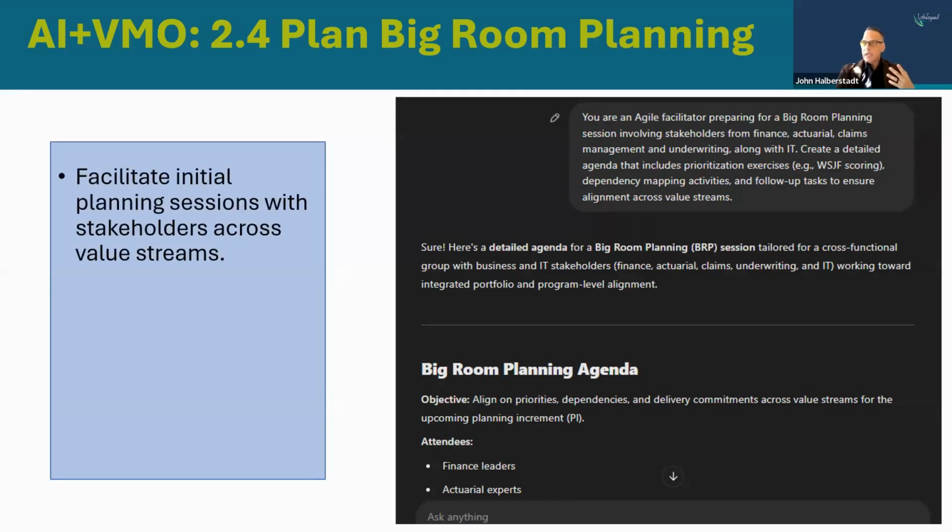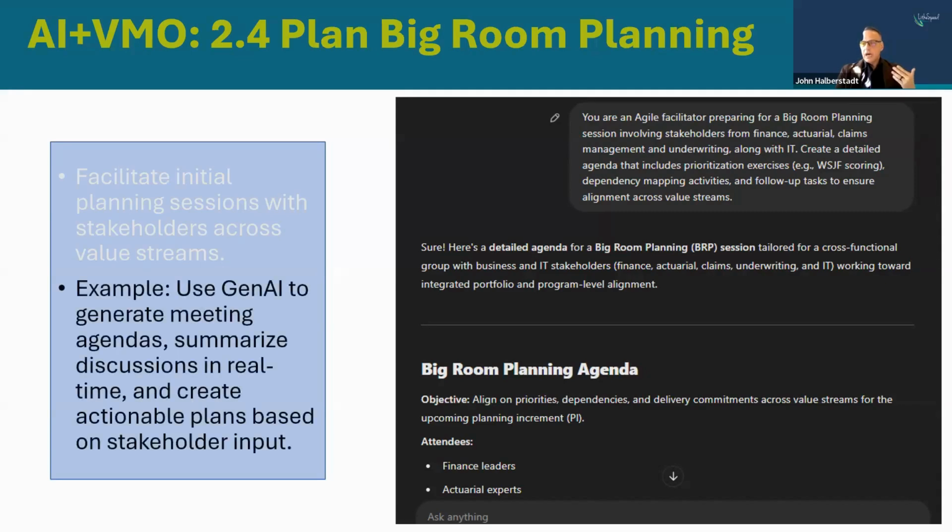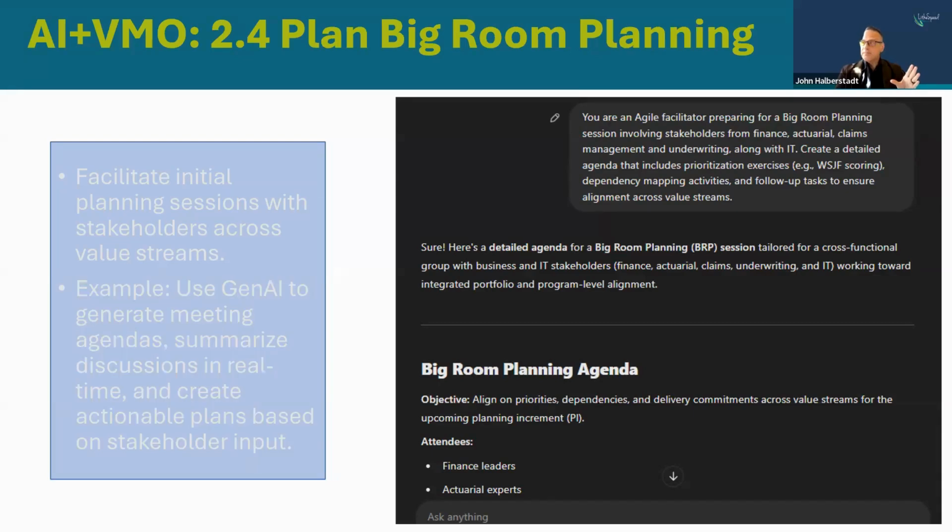So I really like the idea of using this for planning those initial sessions. I like it, even though it's not something, sorry for the double negative, I certainly can create meeting agendas and summarize discussions. It'd be really nice to not have to do that and to have tools do most of that heavy lifting so I can be present and focus my time on things that GenAI can't do.